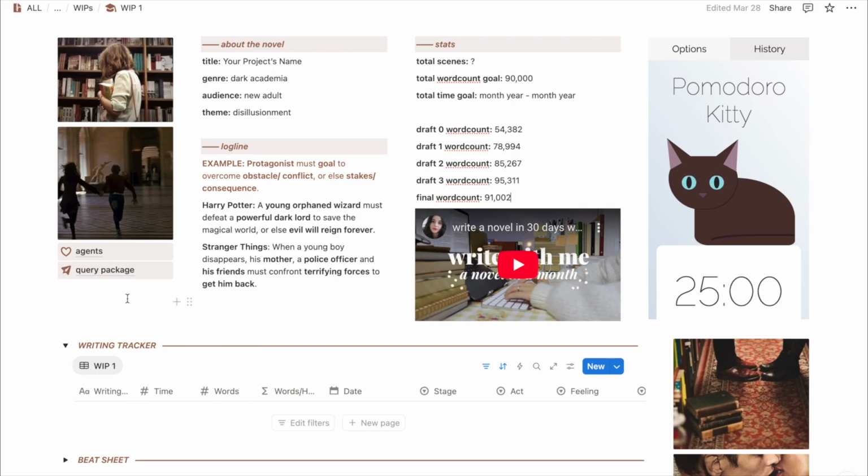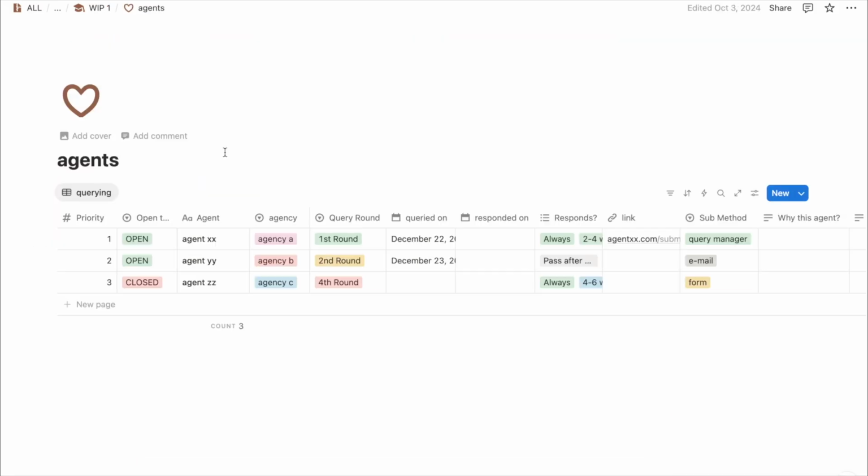And I'm going to open, oh my god, my computer is dying. So let me open the agents database. Okay, here I only have 3 examples, but the one that I have for my personal use already has, I think, almost 100 agents. And if you're familiar with the query process, you know that you need to have a lot of agents on your query list if you're going to give yourself a good chance at finding your agent. This is, of course, if you're thinking of traditionally publishing. But yes, let me explain this list to you.